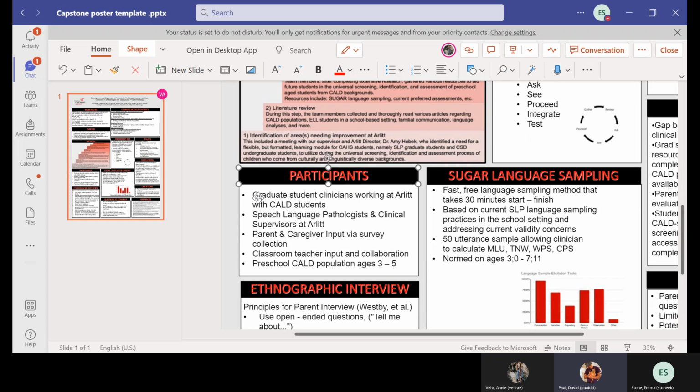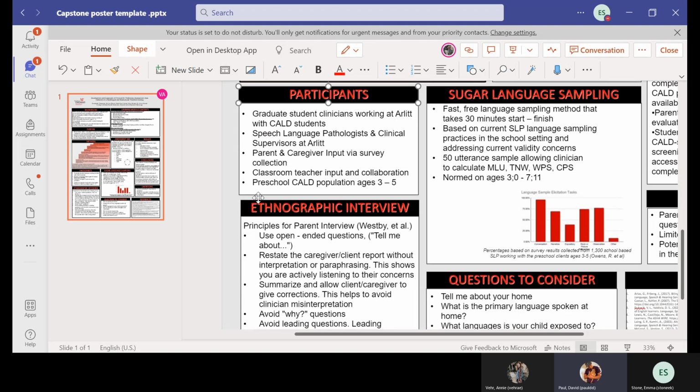So for the participants in this project, we are hoping to create this checklist and this module for graduate student clinicians who are working at Arlett with culturally and linguistically diverse students. That would include speech-language pathologists and then clinical supervisors at Arlett. We also are hoping to interview some parents or caregivers, or maybe create a survey that will allow them to give input into what they want to see assessed in their children, or how they would like clinicians to work with their children or to view their children.